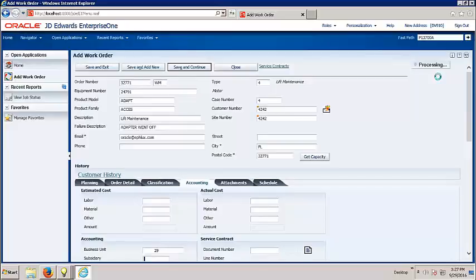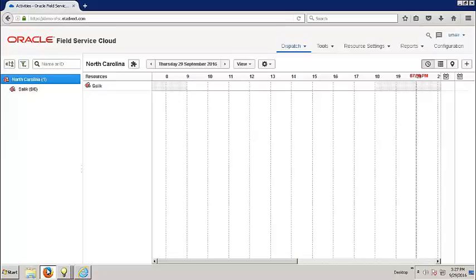In the field service cloud, a work order that is created in the JD Edwards EnterpriseOne application is symbolized as an activity. There, the work order is considered as an activity that is assigned to the field service officers that are provisioned and ready to process this particular request. This is how the field service cloud looks.